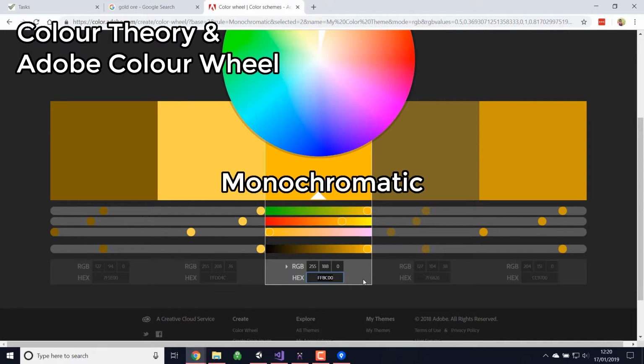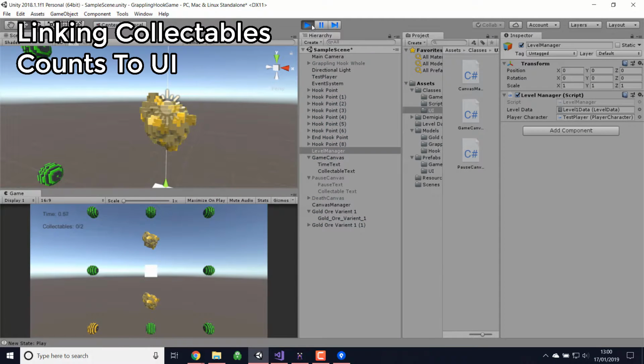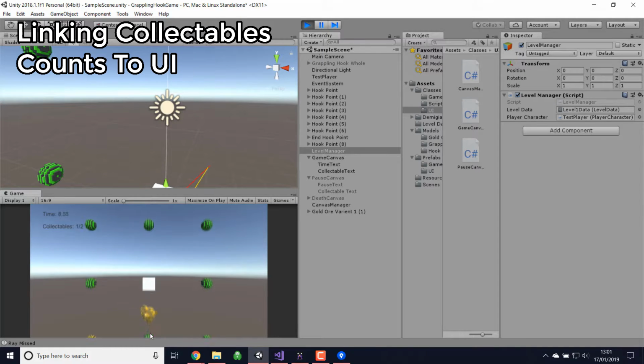Most of it is getting the UI linked up with the collectibles and how many there were in the level and how many the player collected. I was also updating it on the pause screen as well.